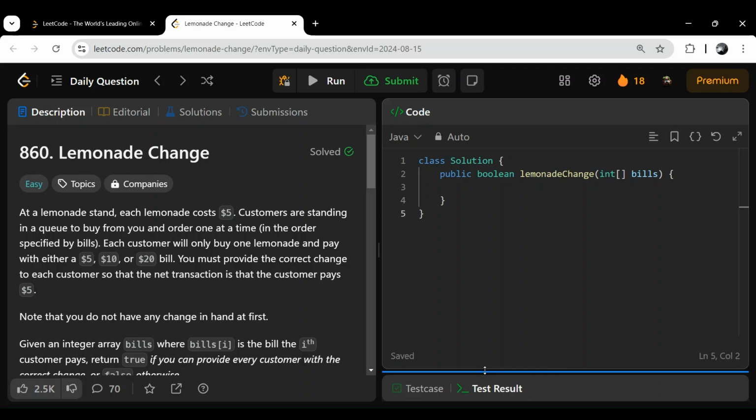Hello everyone. So let's start solving today's Leetcode daily challenge question. The question is Lemonade Change. At a lemonade stand, each lemonade costs 5 rupees. Okay, it is $5.